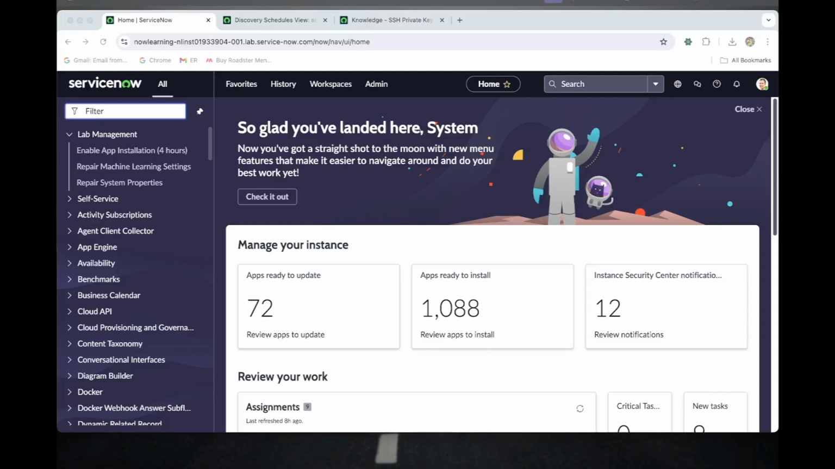Hey everyone, today I'm going to show you how to create SSH private key credentials. Last time we did the SSH credential, and we configured it using a username and password. But that kind of credential is not good practice to log in and do the discovery. We are going to create SSH private key credentials. So I'll show you the last discovery status.